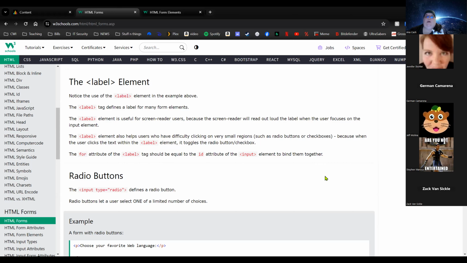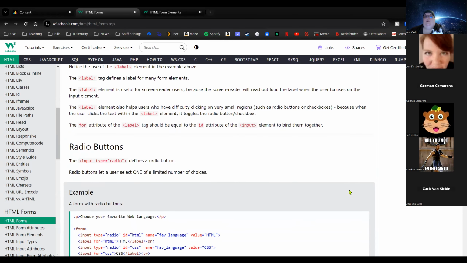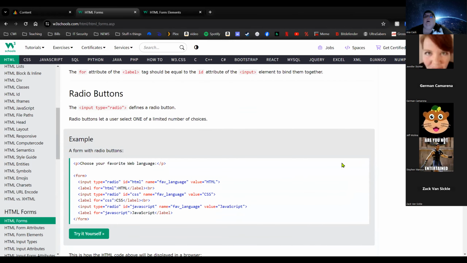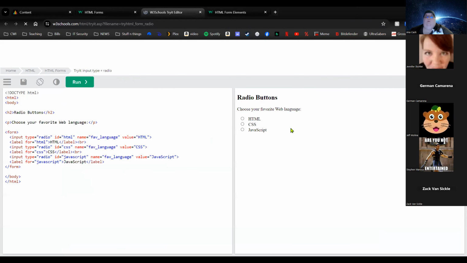It also helps users with clicking on very small regions, because when the user clicks the text on the label element, it will toggle the radio button or checkbox buttons as well. The for attribute for the label tag should be equal to the ID attribute of the input element, and that binds them together. So let's look here. So input type radio, as you can see, you have little dots there.